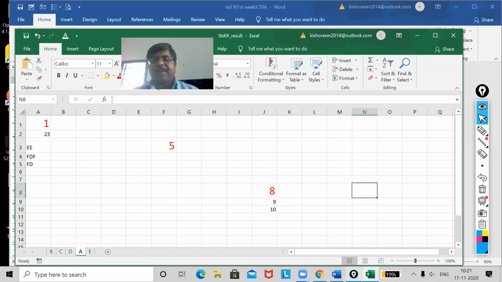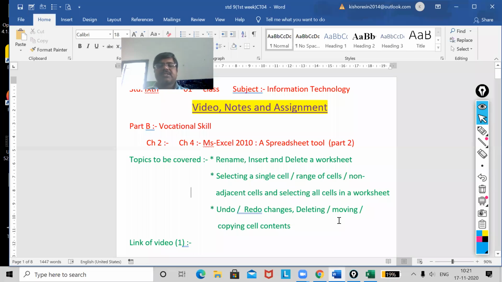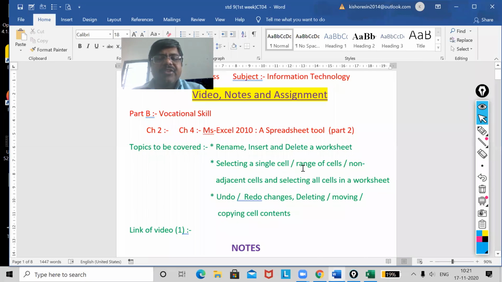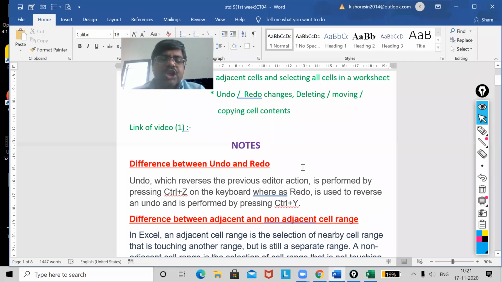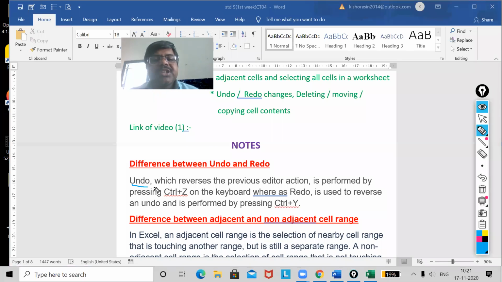Now the next part is how to undo and redo. First, you have to know, I have written the definition. First, go through this definition. Undo reverses the previous editor action. Editor means what? I'm an editor because I'm going to make some changes.